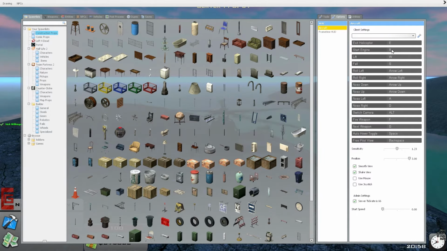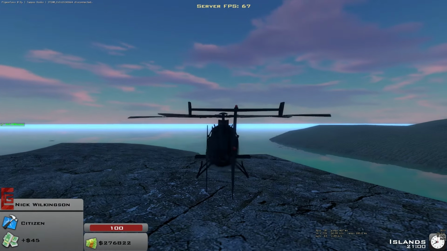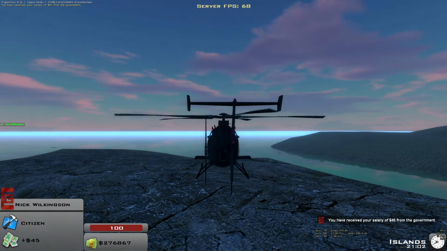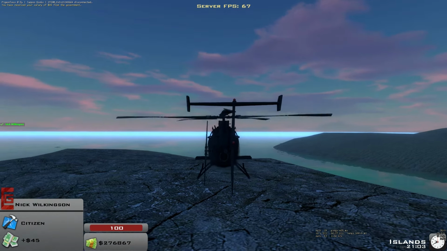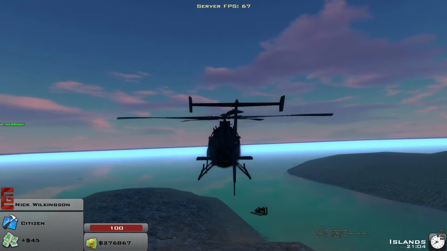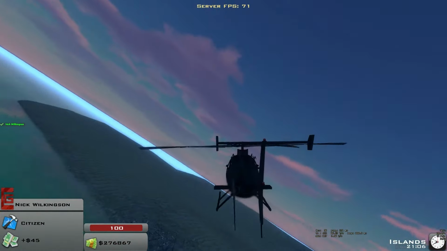Unless you put the button at something else, but R is default and you just get it that way. That's why I changed it. Now, the most important part is using auto hover. If I take off right now, it means I can very much instantly crash this helicopter. It's very unstable.